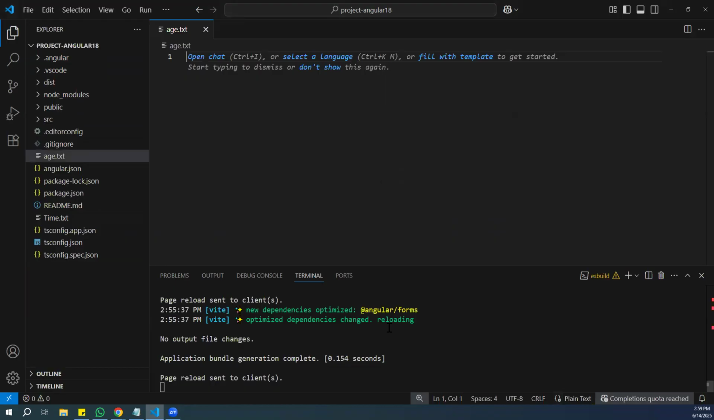Once you create your project, you need to run the project. Go to the project folder, cd project name, and run the command ng serve. If you run this command, your application runs on a default port number, port 4200, which is already running on my system.